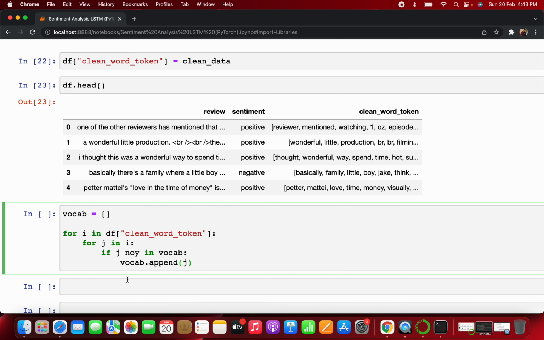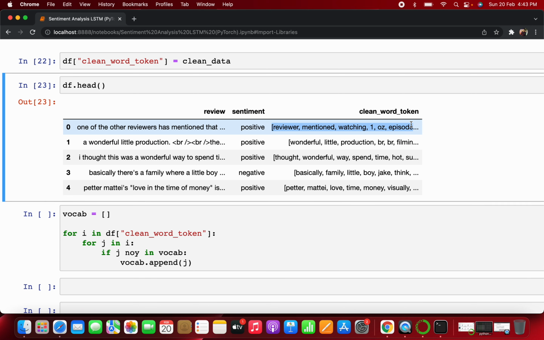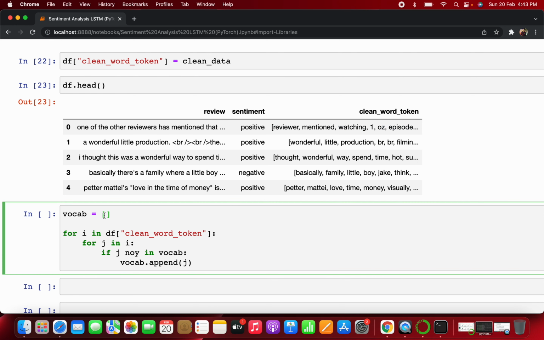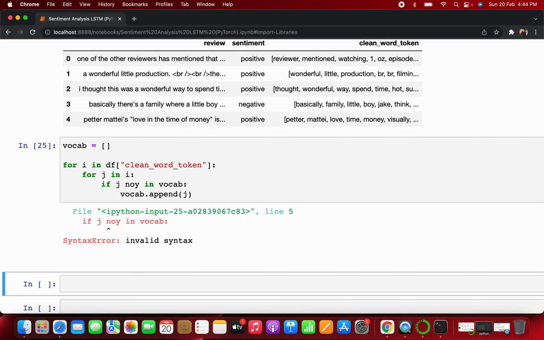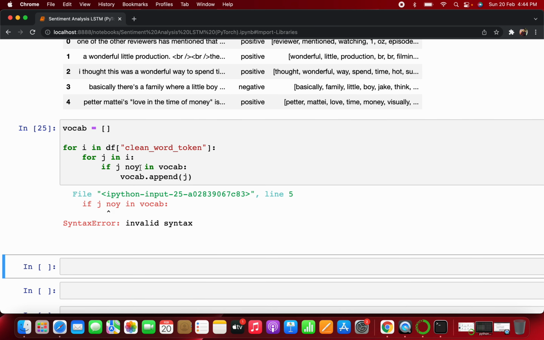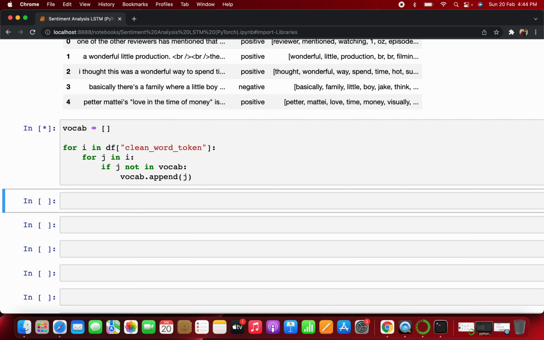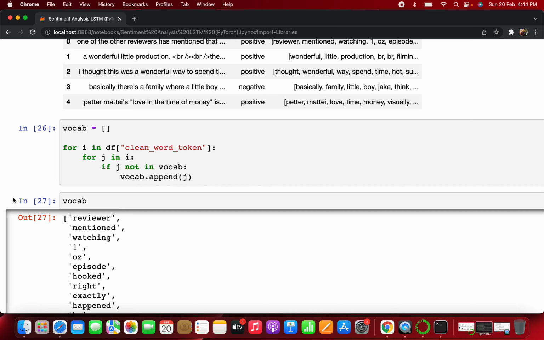So you are iterating over all the tokens we got after applying the pre-processing function. You select one row at a time, and then iterate. If that particular word is already present in the vocab, the empty list you initialized, then you don't have to append. If that word is not present in the vocab, then you have to append. That's the logic you are going to write. And yes, I have written it now. Now you can see the vocab, these are the unique words we are getting.